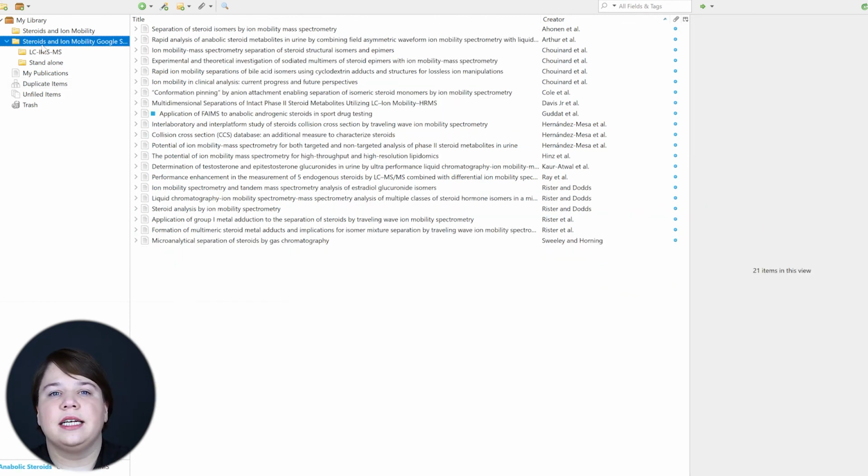And those are the basics for how I organize my Zotero.